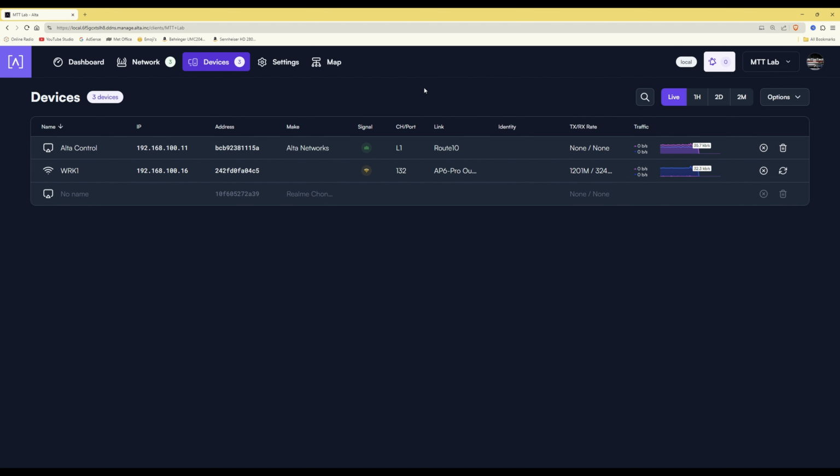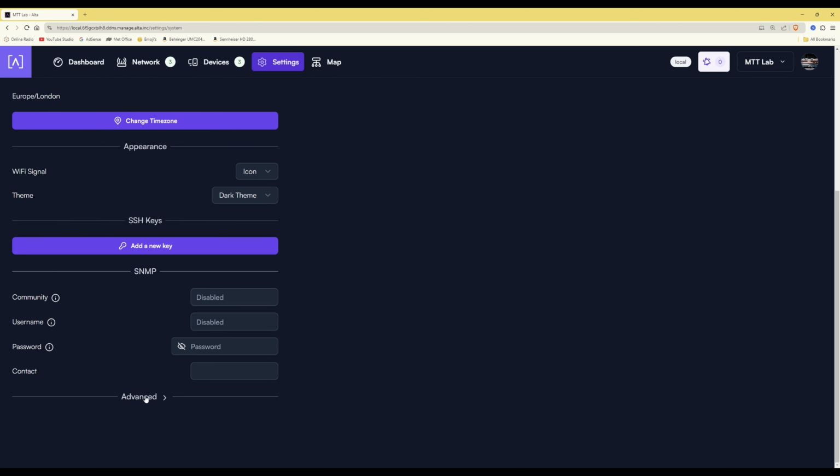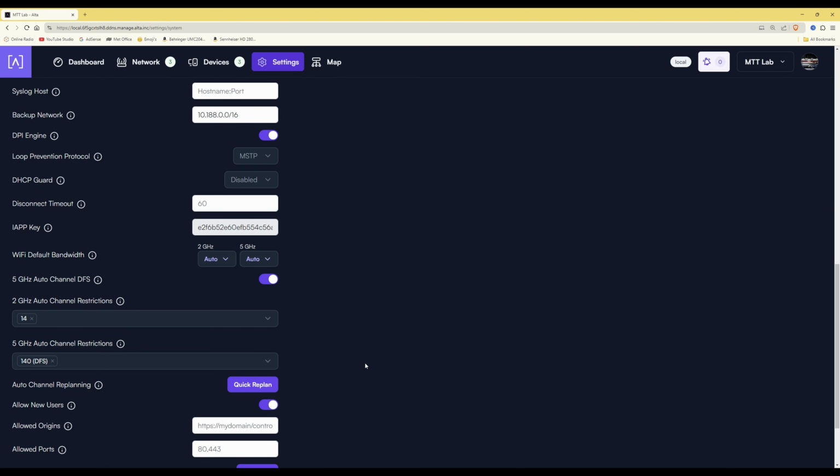So we'll go back into the settings and into system and advanced at the bottom, and you will see that we've got a 2 GHz auto channel restriction and a 5 GHz auto channel restriction. Now what this does is allows you to block access to specific Wi-Fi channels for your access point. So if there's heavily congested access point channels that you don't want your access points to use, for example, if your neighbours are using those channels, then what you could do is use the arrow next to the 2 GHz auto channel restriction and the 5 GHz auto channel restriction.